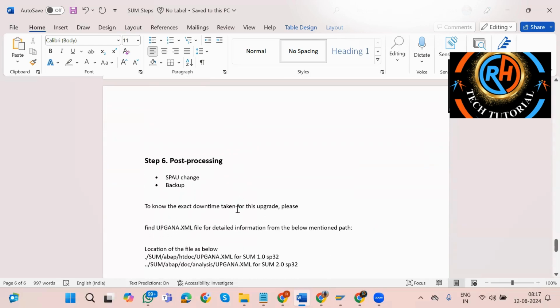Now you're coming to the post-processing phase. Here you have to do support changes, take a final backup, and perform all the procedural steps. And one more thing: you are done with the sandbox server upgrade successfully.